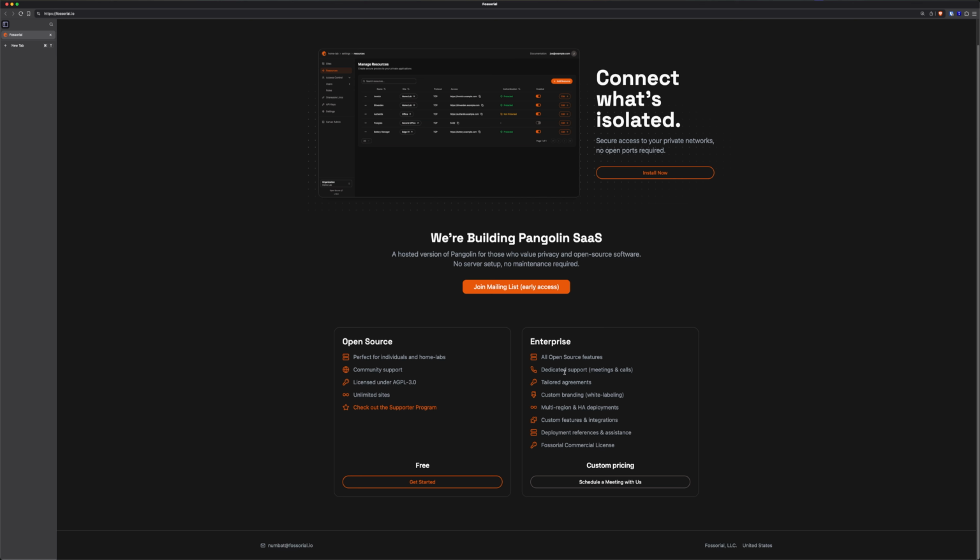But for enterprise, you get dedicated support, meetings and calls, tailored agreements, custom branding, white labeling, and you can even set it up as a multi-region, high availability deployment. So if you are running a business where you have hundreds or thousands of users and you want to migrate from Cloudflare or anything else, get in touch with the Fossorial team and they will surely get you some nice deal where you can also save money.